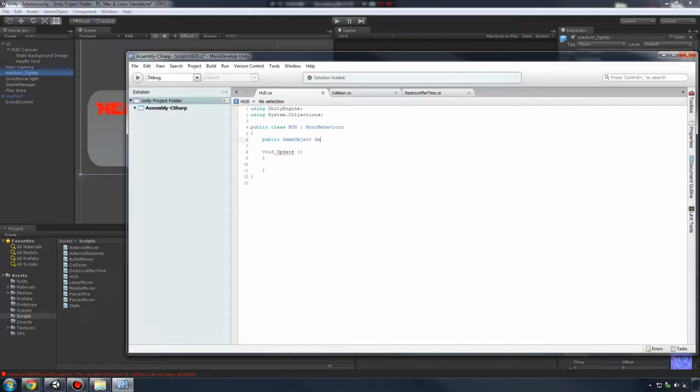So let's call the first one healthText, and since this is an object, we want public GameObject, not just public. I've just done it again. That's what happens whenever you talk and type at the same time. And why don't we call this playerObject. Alright, awesome. And now I press Control S.